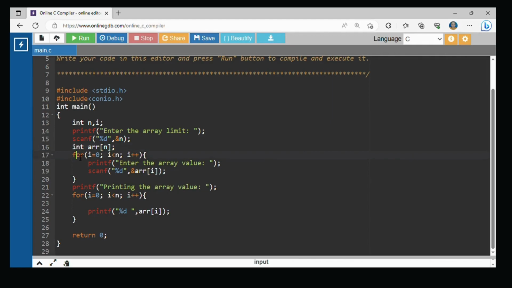Next line is the for loop. for (i = 0; i < n; i++). That means our starting value of i is 0, and then we will check whether 0 is less than n. Yes, if it is less than n, then we will go inside the loop and we will run the program which we have written inside the for loop. If the value of i is greater than n, then we are not able to run the program written inside the for loop.